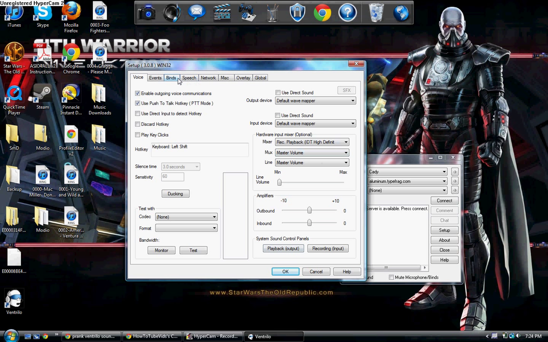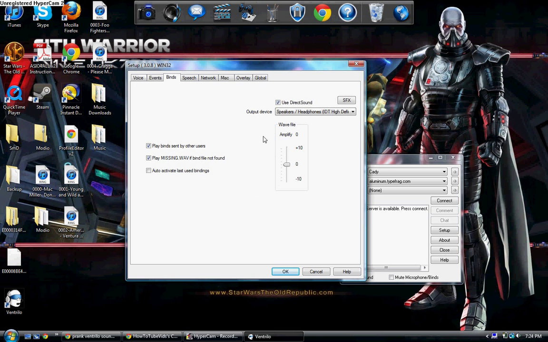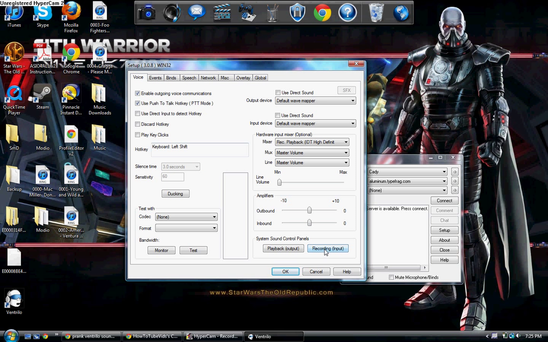You're gonna want to go to your binds. Okay, your binds should look like this. Your output device should be your speakers. Make sure that over here, in this drop down menu, you use your speakers, or your headphones or whatever you have plugged in. And then you only want to have these two boxes checked along with this one up here above your output device.